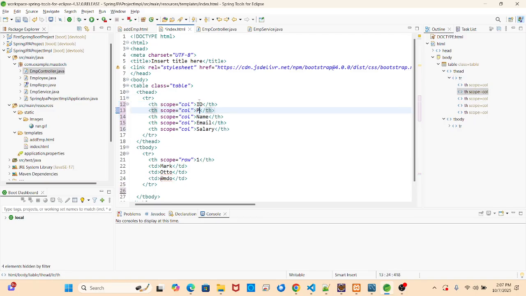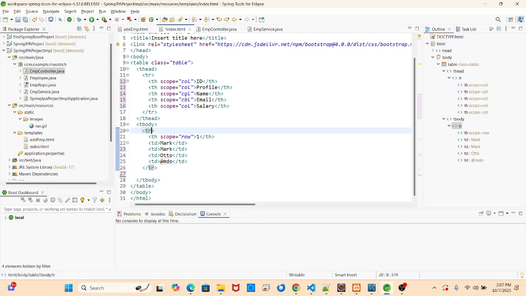Here I'll take profile. Fine. So here we'll take one more TD. So here in a TR, we are going to iterate the TR, the table row. So we have to pass th:each. It is the same. After that, we have to pass one object where we are going to store it.